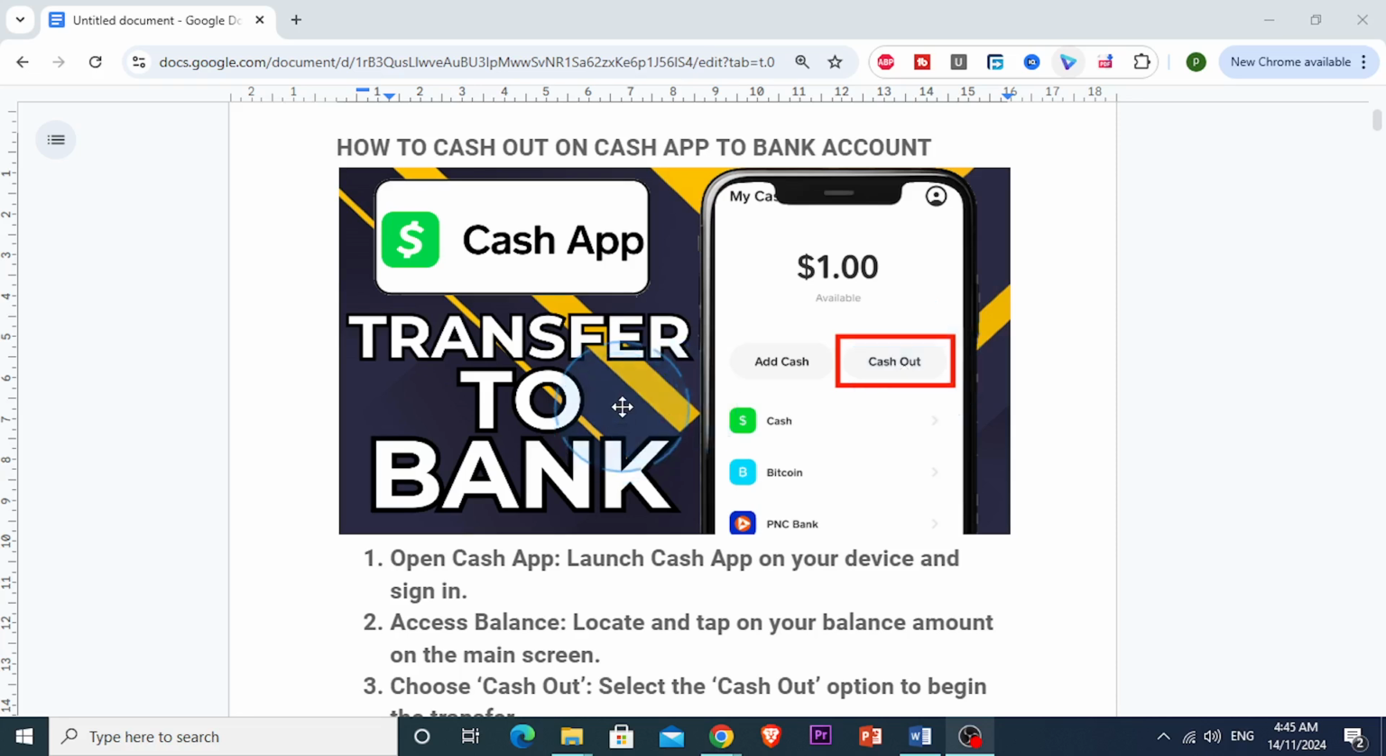First things first, guys, what you want to be doing is you want to first go ahead and open up your Cash App, okay? You'll see this familiar green icon on your home screen, so just tap on that to launch it and make sure you actually signed into your account.